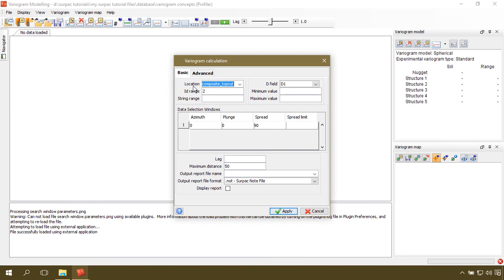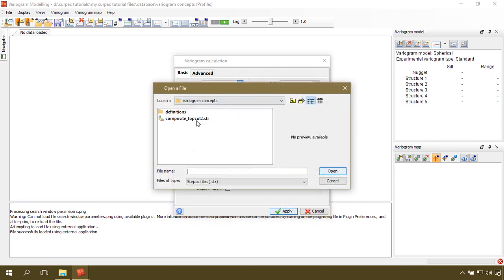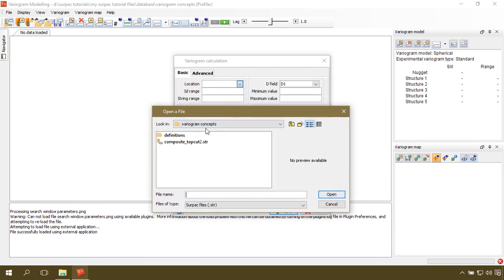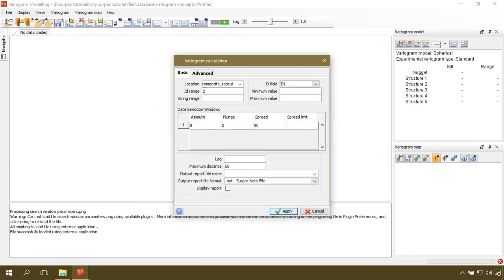Location, I will go into my work directory, then I will choose my composite file. Okay, so I'll go into my work directory, then I'll select composite top cut. Notice that there is 2 attached here, and these 2 will go to the ID range field. Okay, so I'll select composite top cut, open. You see the 2 has appeared here.